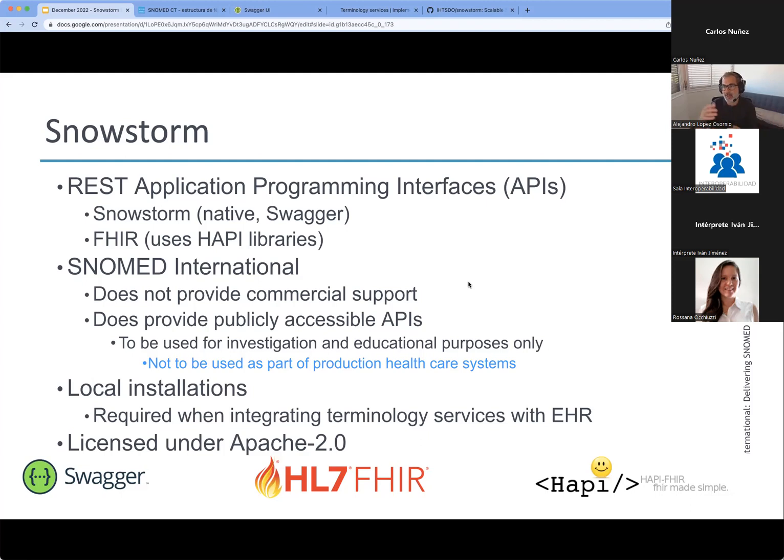I mean, we can provide the answer to some questions, but we cannot provide that commercial support service. I mean, any company can give. There are private companies that provide these commercial support or consulting services for SNOWSTORM. But SNOMED does not provide the commercial support.